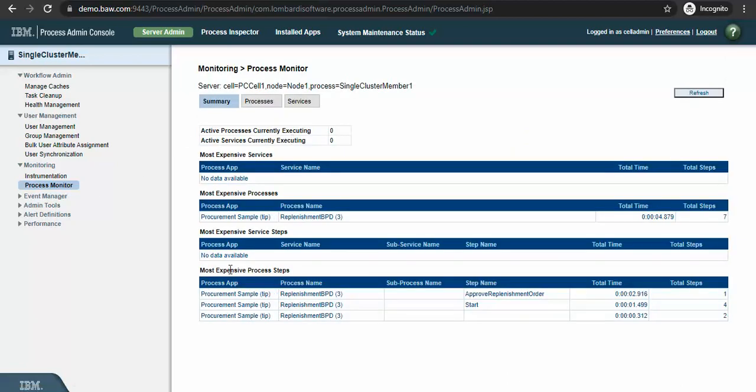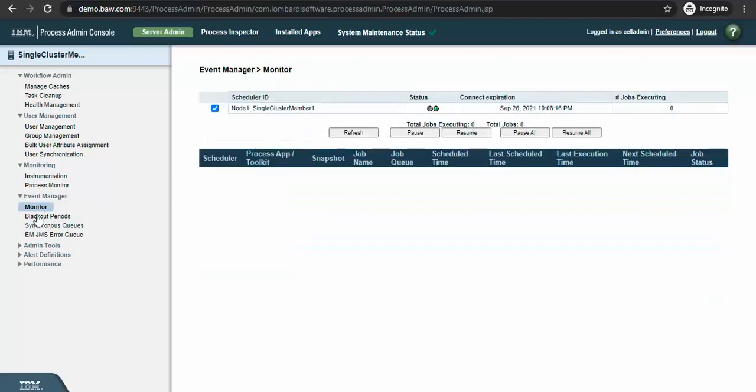Let's see. So it will give you various deep details like which are the various expensive process steps. So it will do that calculation as well, and it will show you the total time. Based on that, it is doing this calculation. And we have event manager. So again, this monitor is there. So these are all options already available in previous versions as well. We have admin tools, which was also there, and these options are also there. Okay, now process inspector we have already seen.